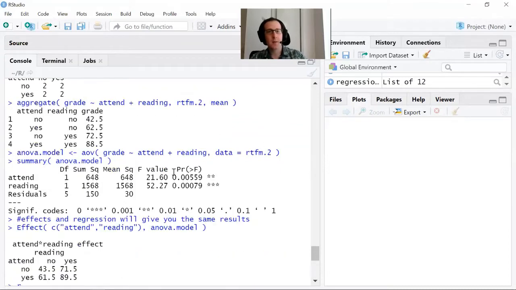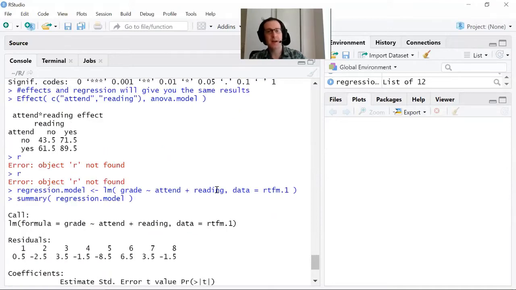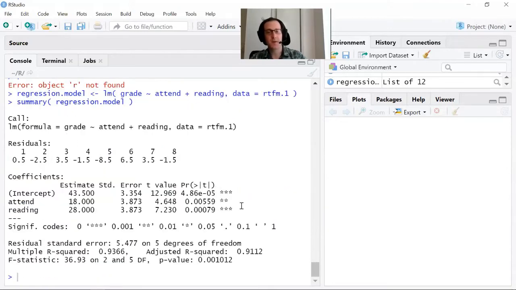So it's not a coincidence that the p-value here is 0.00559, and down here it is 0.00559. Same thing here, other one was 0.00079. You're getting different values for this because rather than it giving you the slope, it's giving you the variance associated with it in the ANOVA.